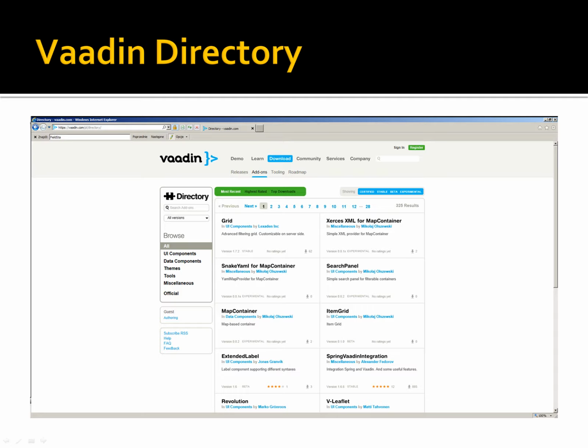What you see in the middle is the list of add-ons. There is ItemGrid here as well, so you can just go to Vaadin Directory and download the widget that I showed you. There is source code included in it, so if you want, you can just trace what has happened and what's been going on.